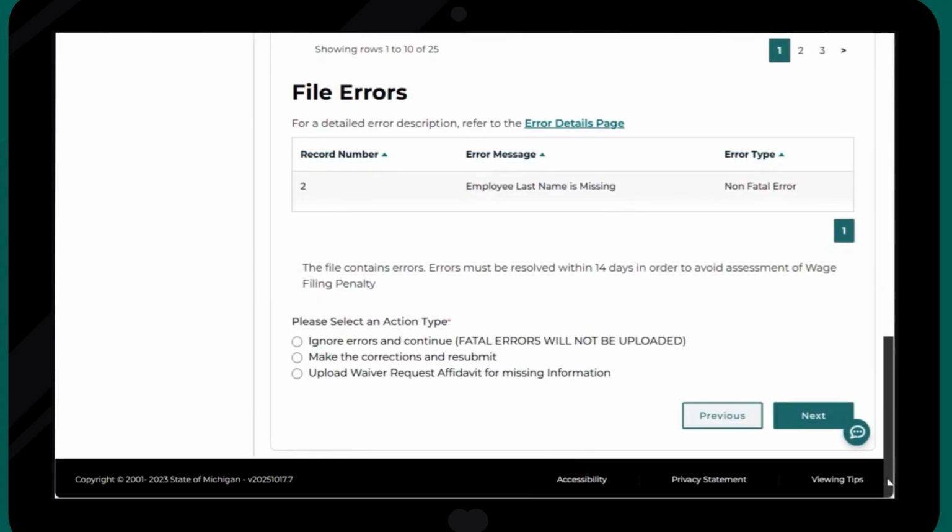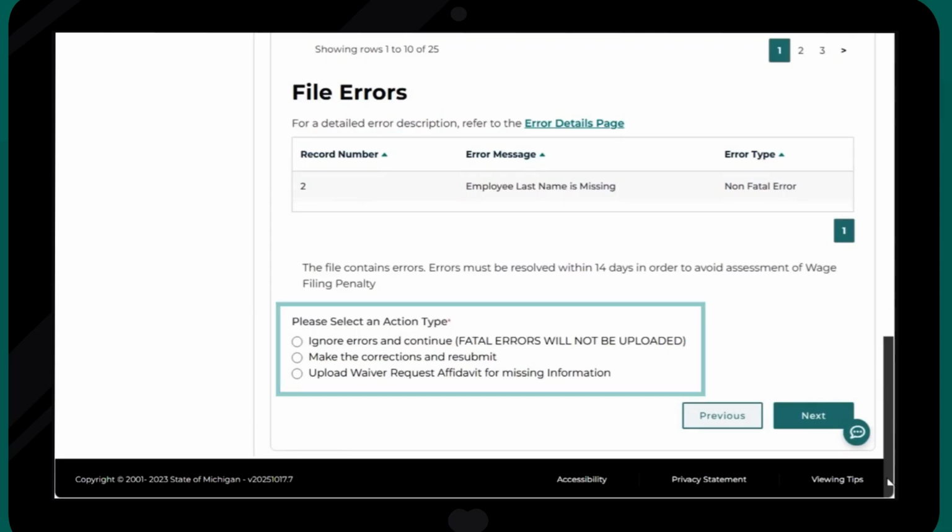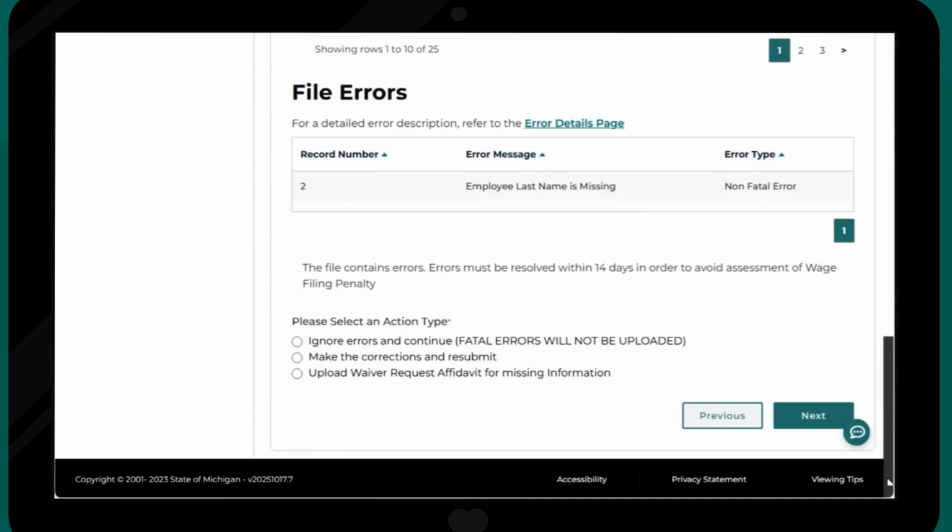Non-fatal errors could include issues such as missing social security numbers or invalid middle name initials. If less than 25% of your records have non-fatal errors, MyUI allows the file to be accepted and provides you with options for how to proceed. Submit the file as is. Make corrections and resubmit. Upload a waiver request affidavit for missing information. If any fatal errors remain at the time of submission, only the records without fatal errors will be included in the wage report.